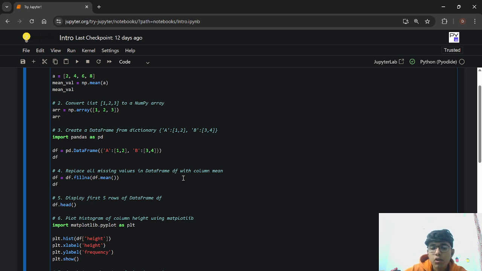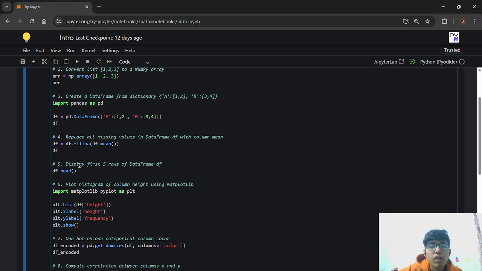Now, the fourth question says replace all the missing values in a data frame df with the column mean. In order to do this, this is kind of like an imputation operation. We simply call the fillna function, and in that we need to pass the parameter that should be used for the filling of the missing values, for the imputation. So this is df.mean, and this will impute all the values with the mean values inside the data frame. Now we need to display 5 rows of data frame df. By default, the df.head function will show us the 5 rows of the entry.